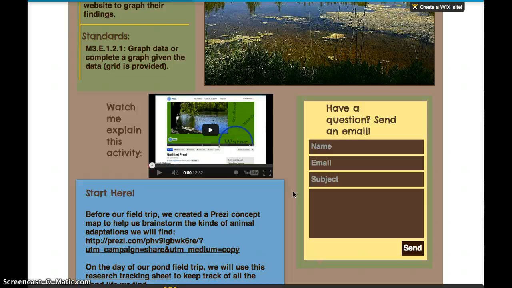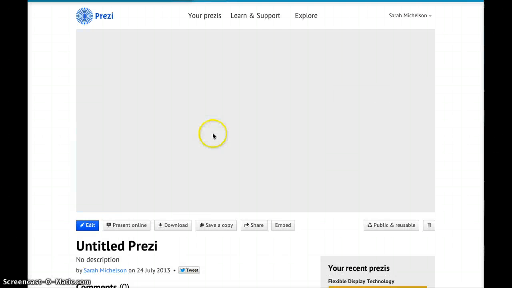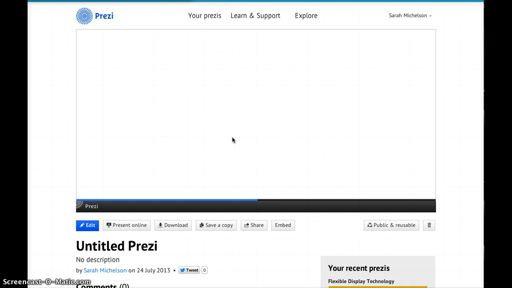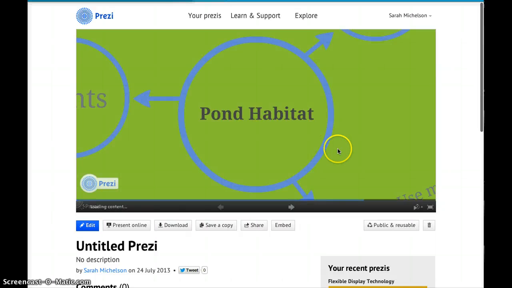So my plan for this would be before the field trip, we would get together and create a concept map about the kinds of animals and the kinds of adaptations we might find when we go to the pond. So if you click on this link, you'll go to a presentation that I've made, and I'll just give you a quick look at it.